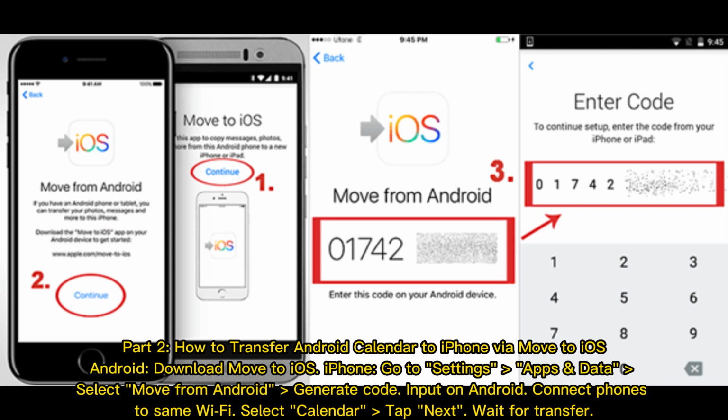Part 2. How to transfer Android calendar to iPhone via Move to iOS. On Android, download Move to iOS. On iPhone, go to Settings, Apps and Data. Select Move from Android, generate code. Input it on Android. Connect phones to the same Wi-Fi. Select Calendar, tap Next. Wait for transfer.